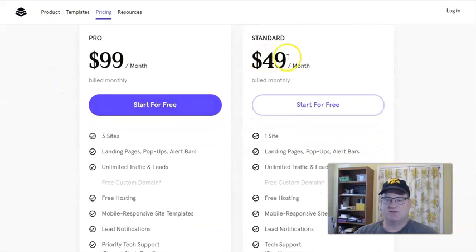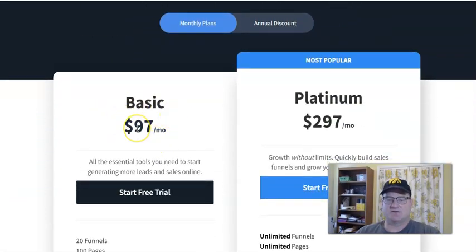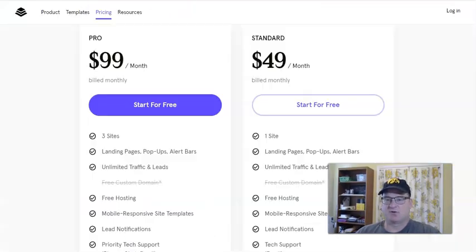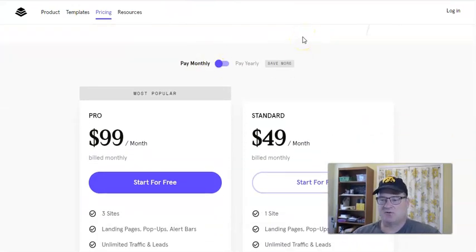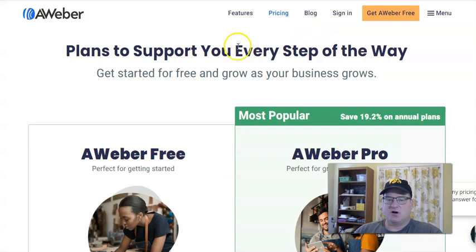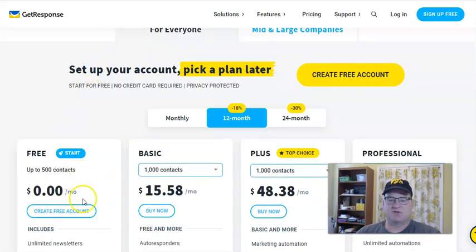So Leadpages, as you can see, starts at $49 a month. That's quite expensive. ClickFunnels starts at $97 a month. So I'm not knocking these programs. They work, but they're pretty expensive if you're just starting out. You will need an email autoresponder, and I only recommend Aweber or GetResponse. They're both friendly to email marketing and affiliate marketing, and so you'll do fine. And they also have free plans that you can start with.